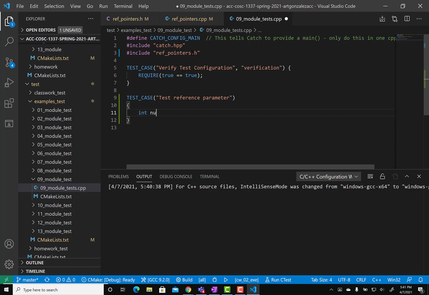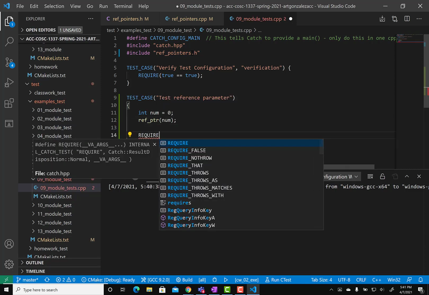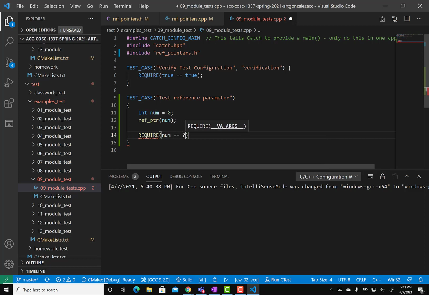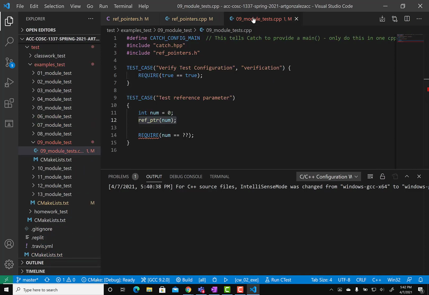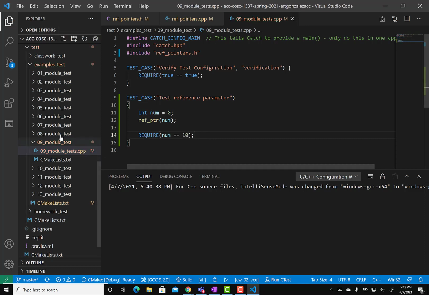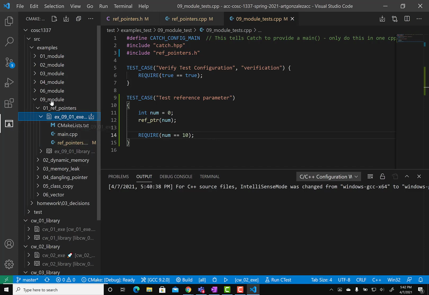Okay, so we'll say int num equals 0. We will call the ref pointer function. We will use num as a parameter, and then we'll have to determine what num is. Okay, so anyone, what is the value of num after this statement executes? Num is 0, and here we say num is 10, so which one wins out? 10, right? So it should be 10 here. And we will go ahead and execute our test case just to validate that.